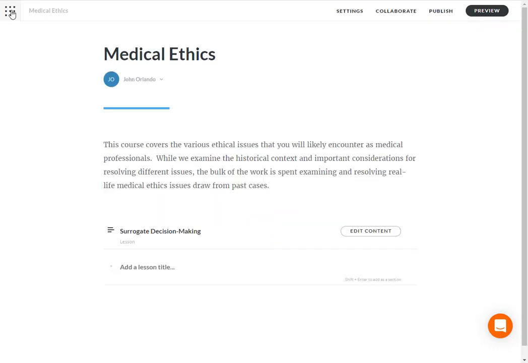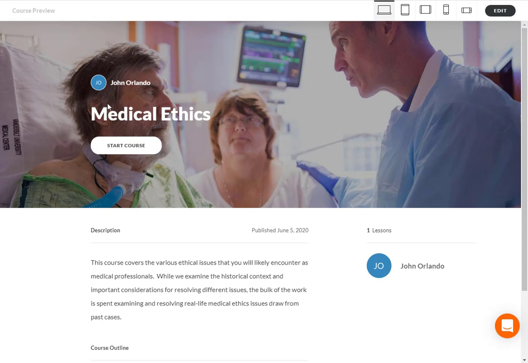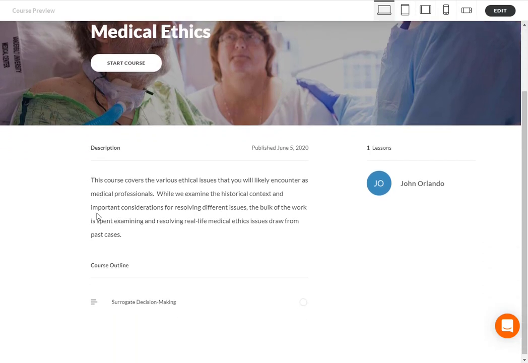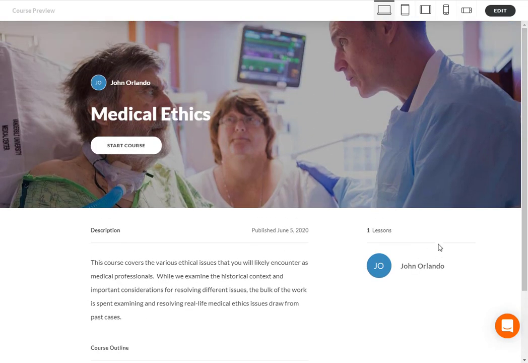Let's go back to the overall course and just take a quick look at how that's going to preview. So I'll click preview. Notice the image I uploaded will come up here. It'll start behind my name. Click start to the course. Here you have a description, course outline, and more stuff. Again, there are more functions I can add. This gives you a brief view of how really easy it is to load content and how attractive it comes out. It has a very modern feel to it.